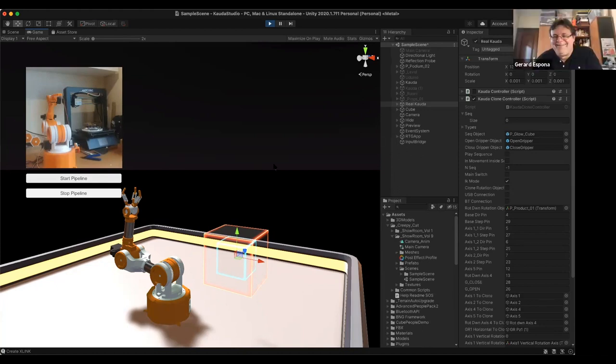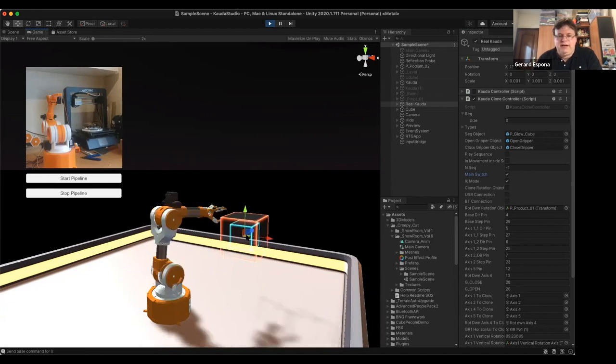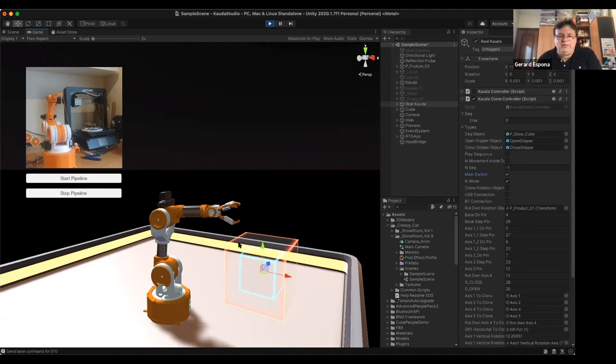Yeah. Obviously nothing is going to happen yet because it's not connected and it's not using the Bluetooth connection. But I want to show that when we enable this main switch, you can see the robot is kind of activated, and then thanks to the inverse kinematics, we can move the robot around just using this cube.